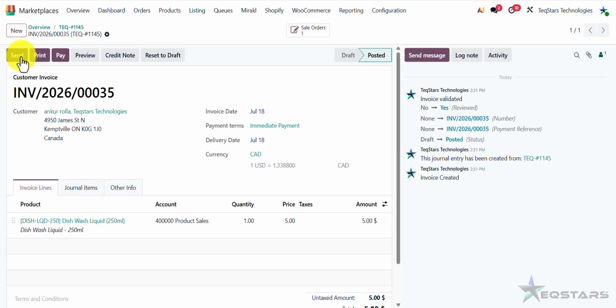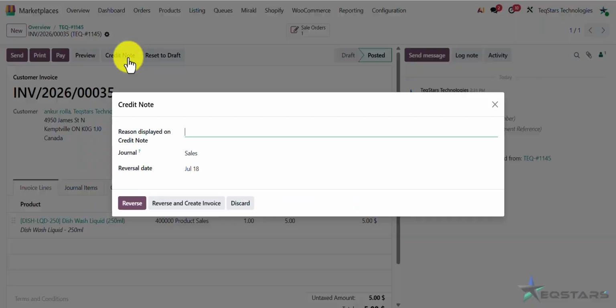Now open the invoice for this order. To refund an order in Shopify, we first need to create a credit note in Odoo. Once the credit note is created, we can then process the refund in Shopify. So click the Credit Note button. A pop-up will open. Based on your needs, you can fill in the details here.